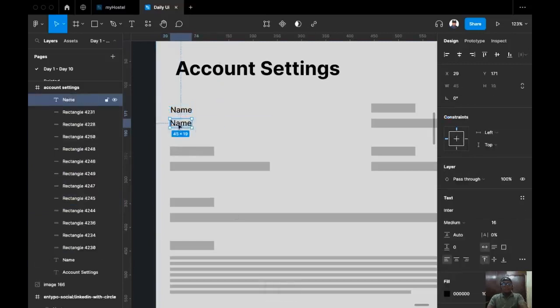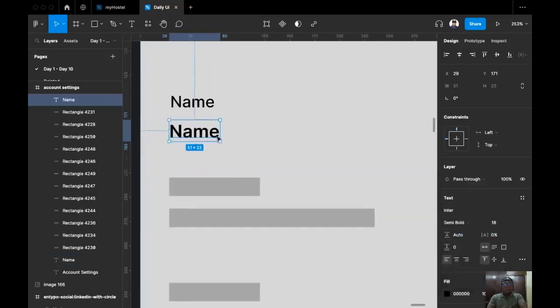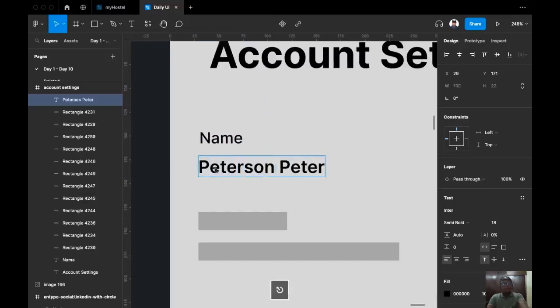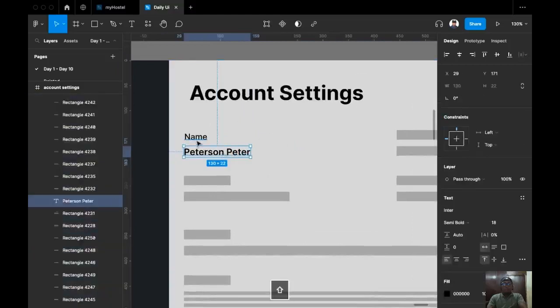So the information that will be under the label is going to be, let's say, 18 pixels. 18 pixels is okay, and it's going to be semi bold so that the contrast between this and this will be more glaring. So the name, I'm going to give it, let's say Peter, as the name of the person. So that is it.